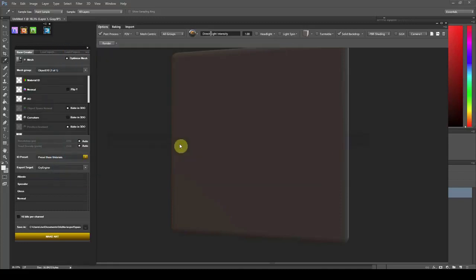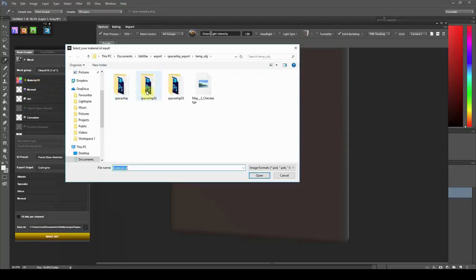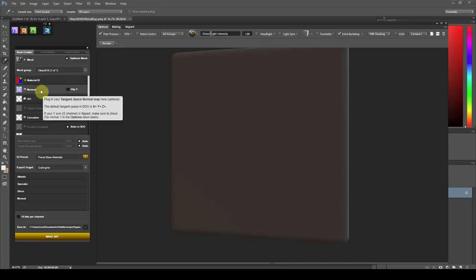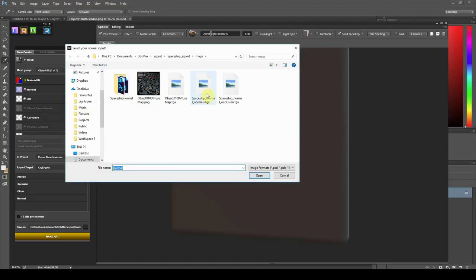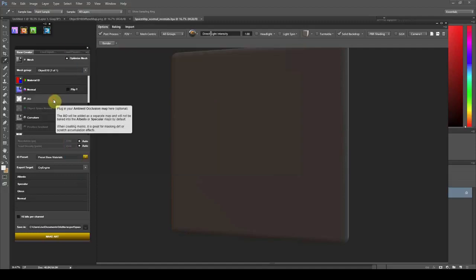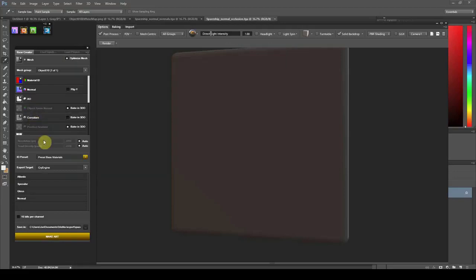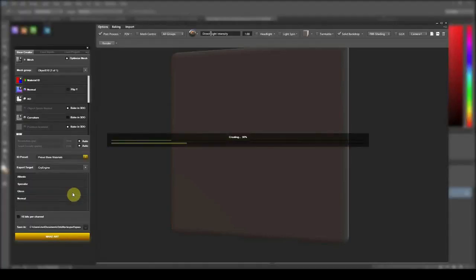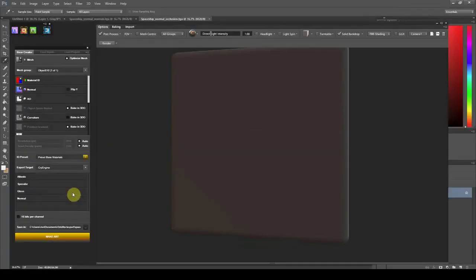So I'm going to load my low polygon mesh, which I've saved out as an OBJ. And I'm also going to choose my color map and my normal map. And then lastly, my ambient occlusion map. So normal map and AO came from XNormal, and the material ID is from 3D Studio Max. Change the export target to CryEngine, because that's the export that I'm going to be using. And then click the button Make Art. I love that button.